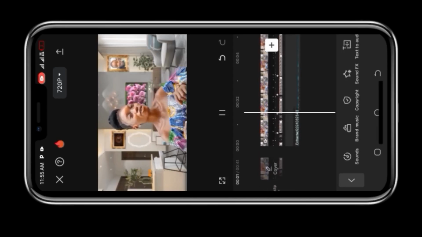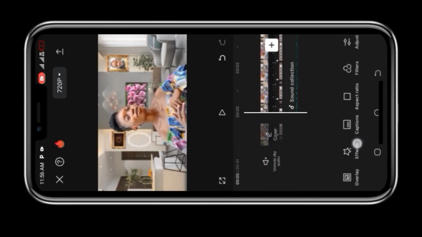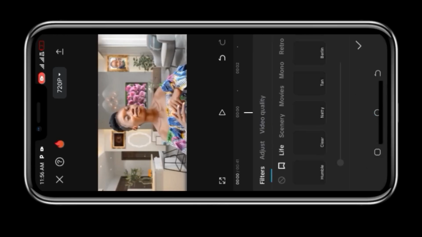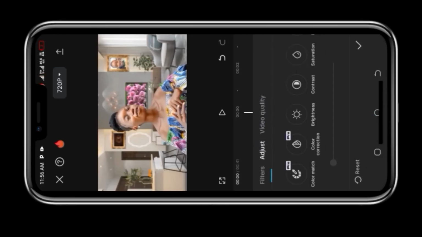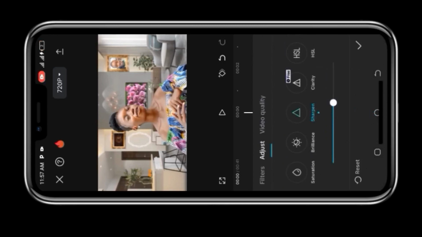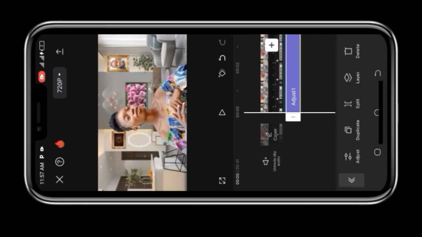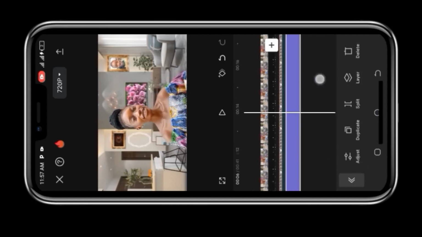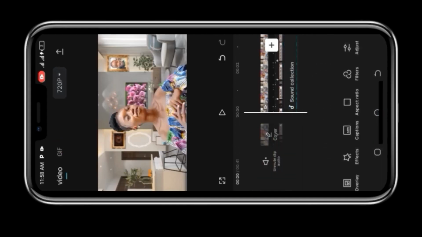After all that, the next step is to sharpen our video. Tap on filter on the toolbar. Once it loads up, click on adjust and look for sharpen. Click on it, then adjust it to your preference. Now our video is ready to be downloaded. Can you see that, guys?